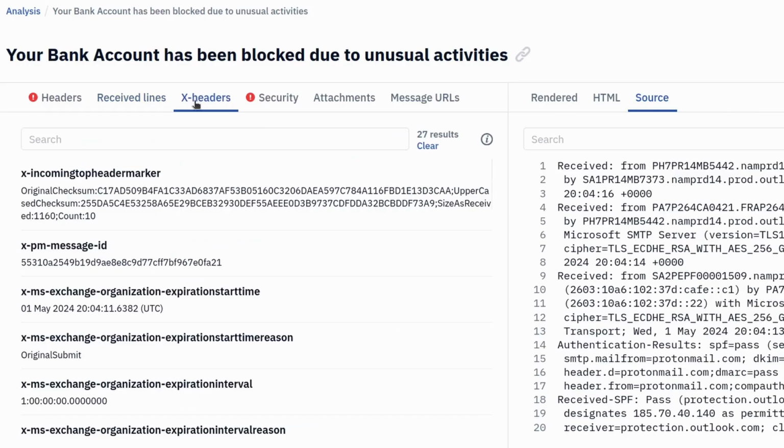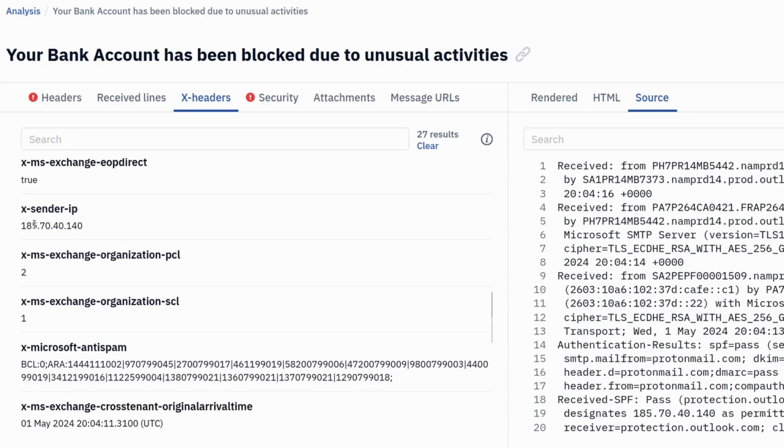Under the X headers, this is going to specifically extract any of those extended or custom headers. You can see we get the X sender IP under here as well.